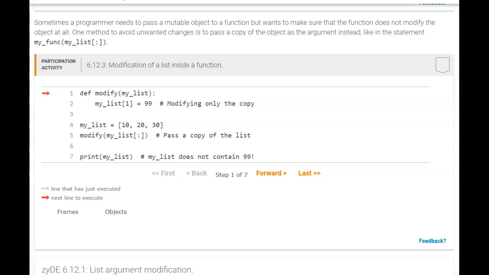If you don't want to change the object globally, like in the case of a list, then you're going to pass the list with a copy. So the brackets with a colon in here means you're going to pass a copy of the list. Whatever is done in the function stays in the function. So when you go to the next line, it doesn't contain the 99 that you updated in the function, because you passed a copy instead of the actual object of the list.